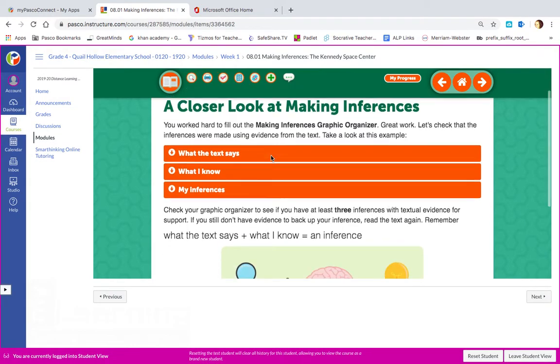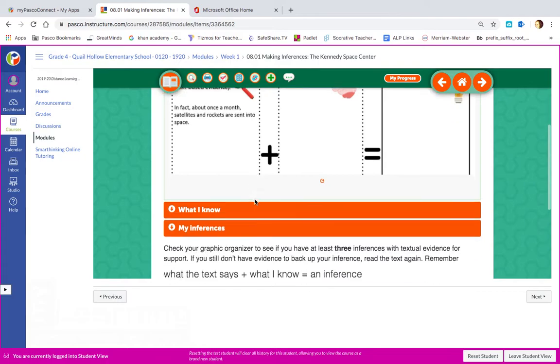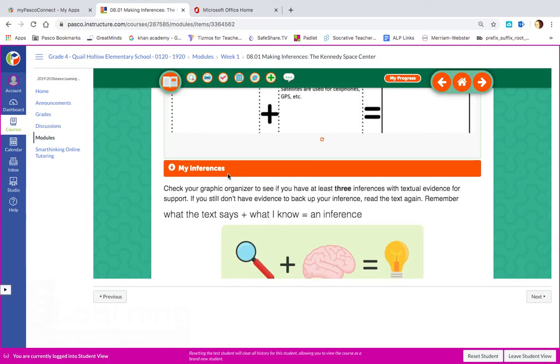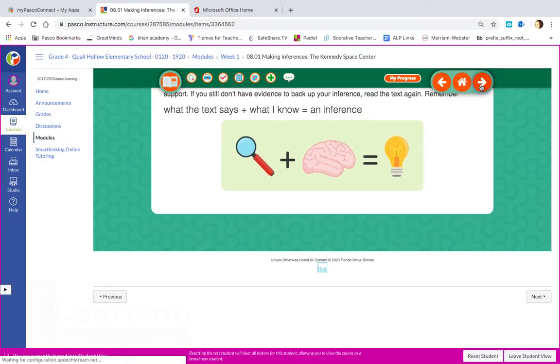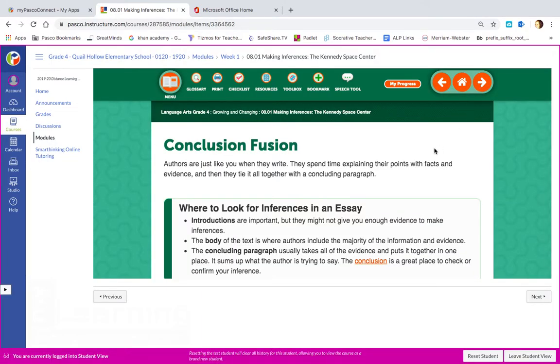Remember, anything in orange is what I'm working through. It's giving me tips, it's giving me content. I don't want to skip that, otherwise I'll be unsure for my test, quiz, or assignment.